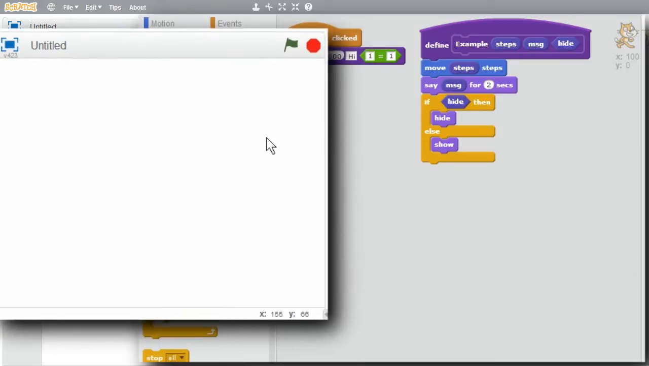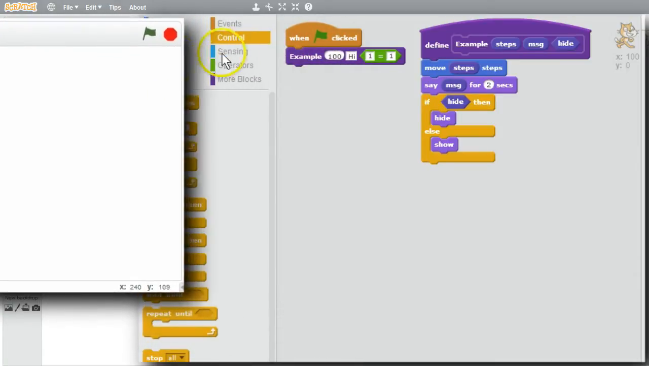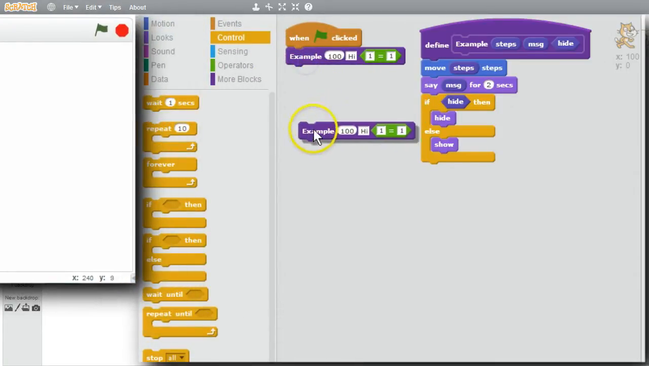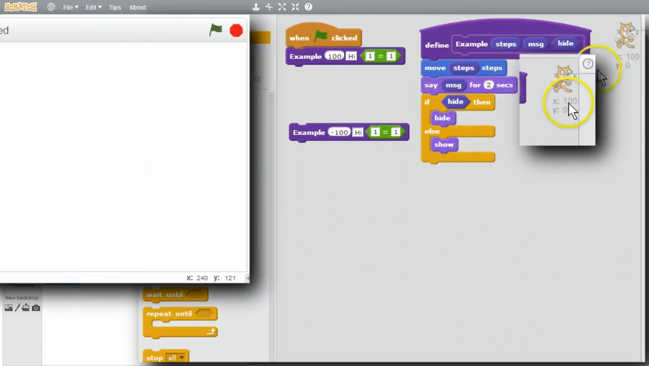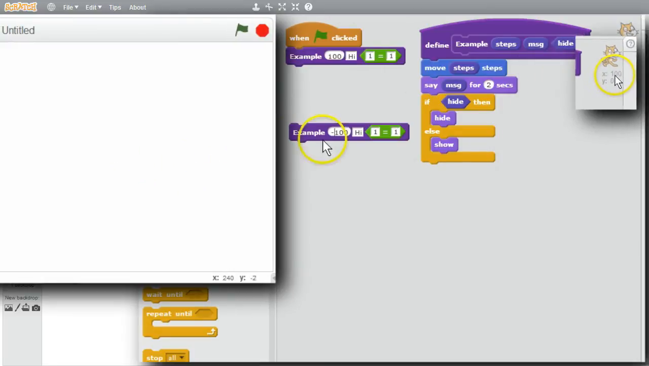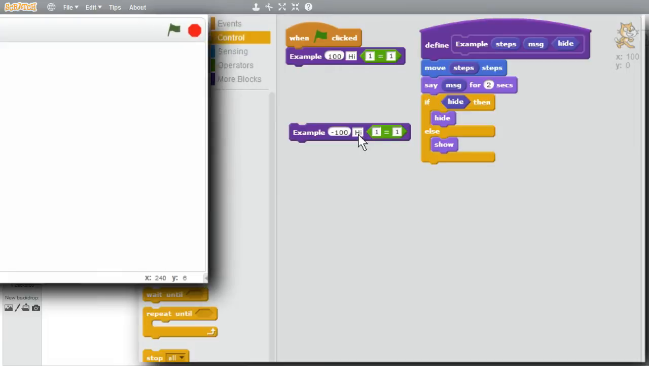Now to make the cat reappear using this procedure, I'll copy the example. I want the cat to back up, so instead of 100 steps, which would go to the right, I want it to go minus 100 steps, so it'll go back to the center. Can't see the cat right now, but the x value is 100. The cat has moved to the right. For the message, I'll change it from hi to hi again.